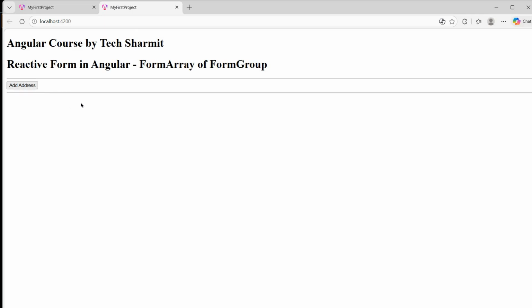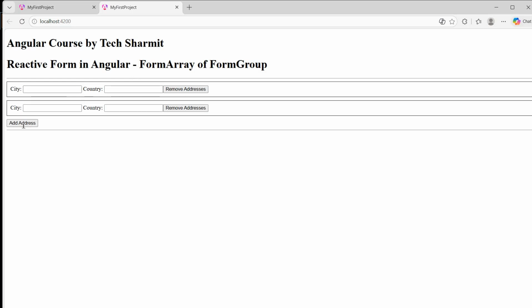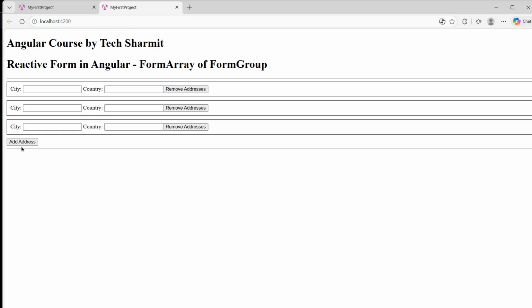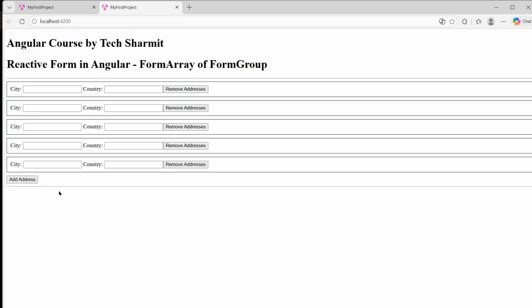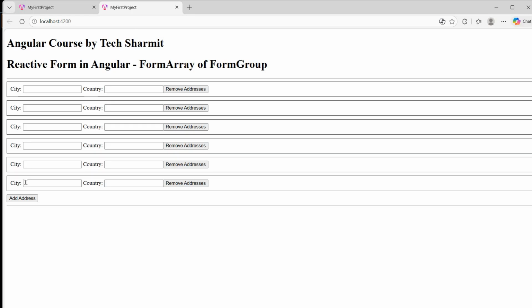Okay, now if the user wants to add an address, he or she can directly click here and it will show this div. So we have this div where we have one field for city and country. Similarly, if the user wants to add another one, you can see the moment you start clicking on this, it will work perfectly. In case they want to remove it, they can simply click on this remove address and it will remove it. So this is just a basic format which I wanted to show you in this session, like how to create a form group with a form array.